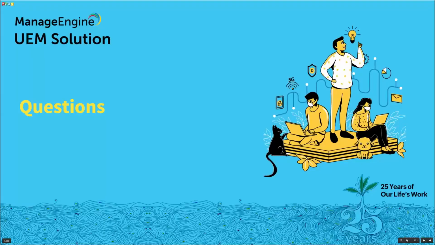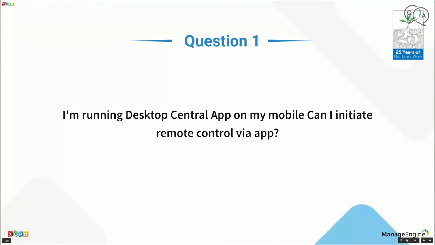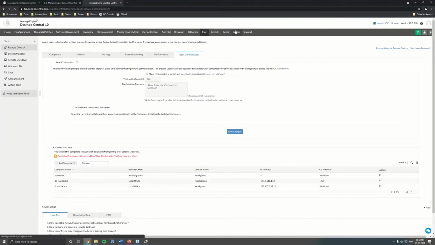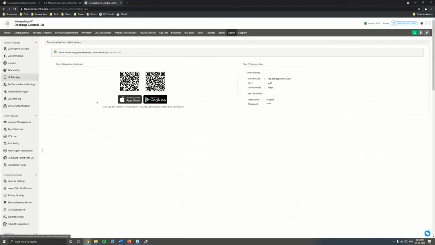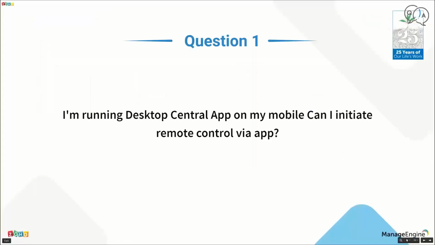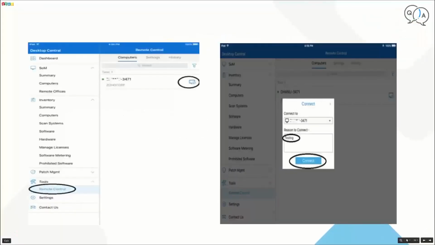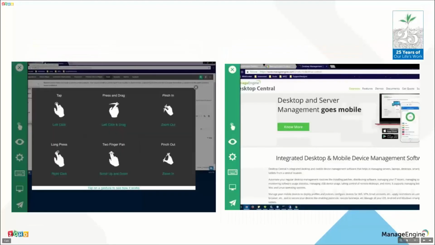Now, we can see some commonly and frequently asked questions. If you're running the Desktop Central mobile app on your phone, can you initiate a remote control? Yes, you can. Under the admin tab, you can download the Desktop Central mobile app that is available for Android and iOS devices. Once you have installed this mobile application, you can log in, perform remote control, specify the reason message, and remote into any of the devices.